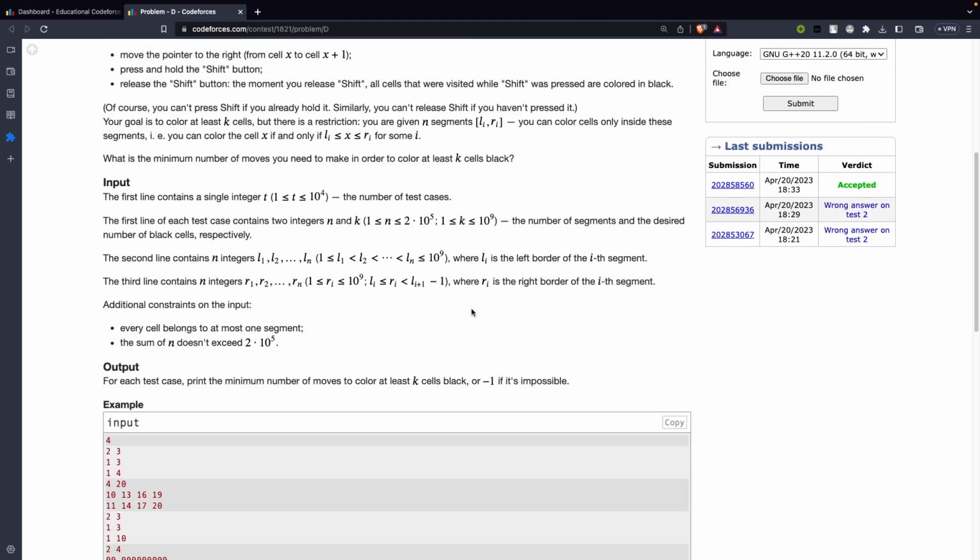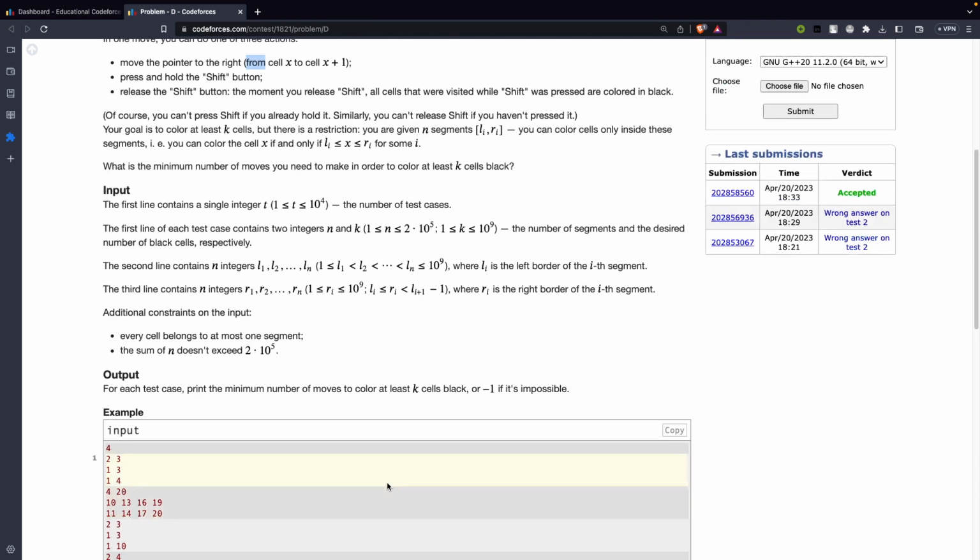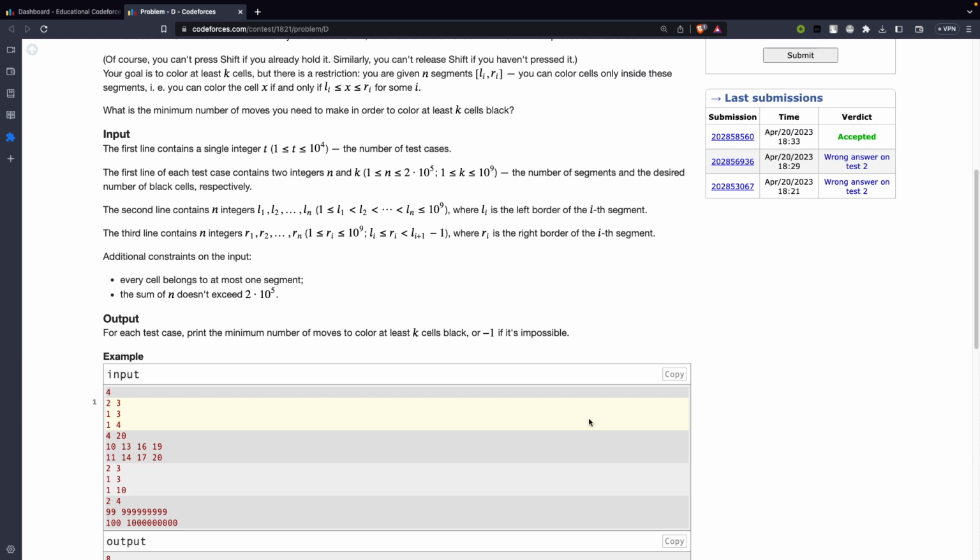Let's finish the problem statement first. They want to know the minimum number of moves needed to color at least K cells black. In a single operation, we can shift to the right, release the button, or press the button. We cannot release the button before pressing it, and we cannot release it twice. That's obvious, I guess. And we cannot push the button twice consecutively. So we have to print the minimum number of operations required.